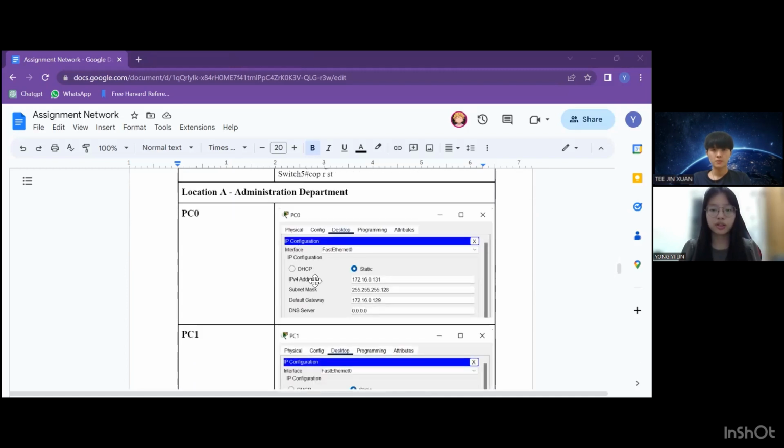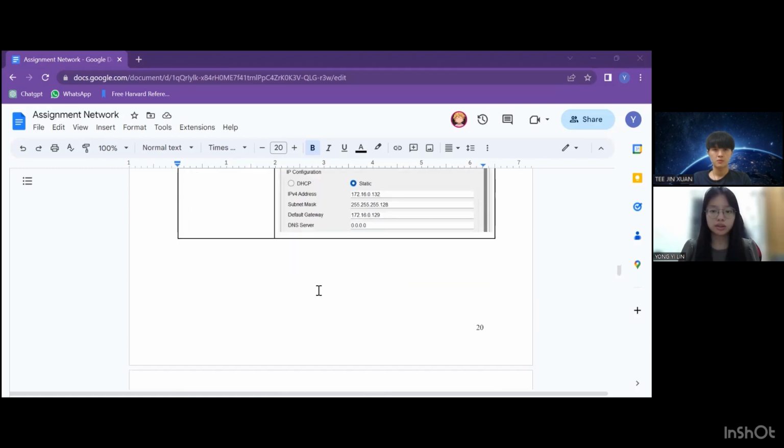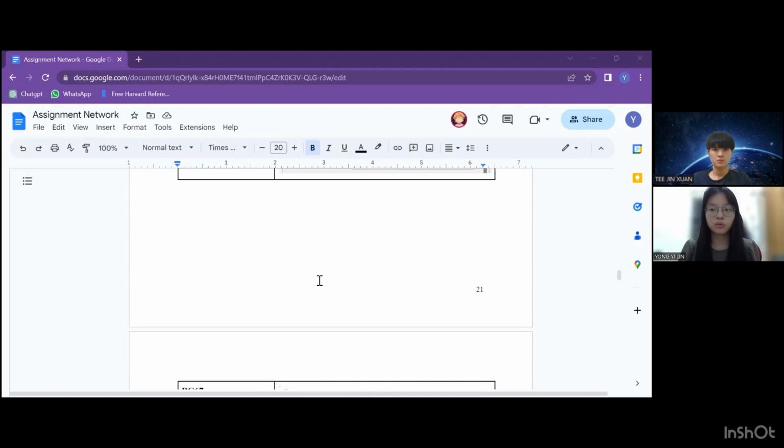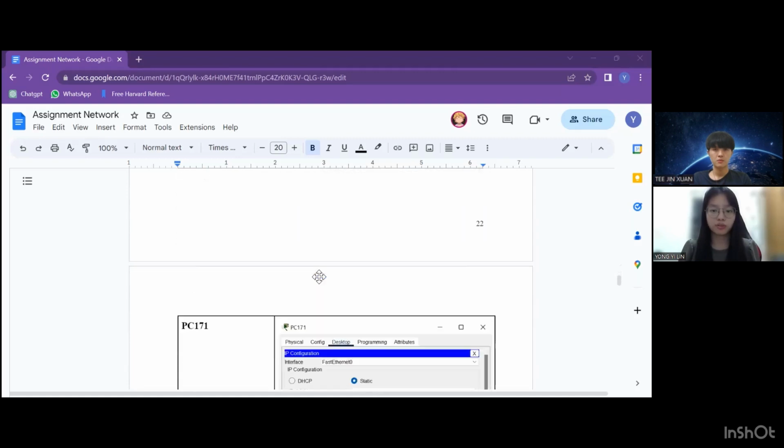Next, for the configuration of the host IP address, we need to open the desktop IP config window to set the IP address, subnet mask and default gateway. This also applies to every host, except the printer, where we need to open the config window to set.